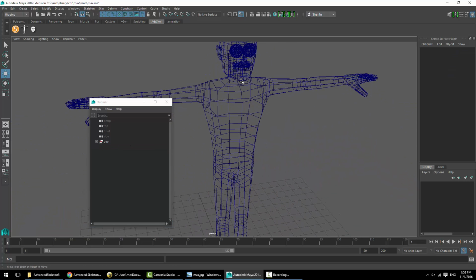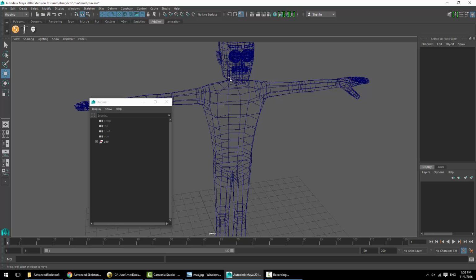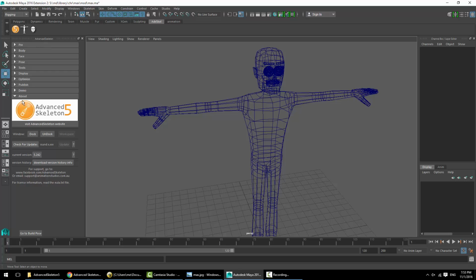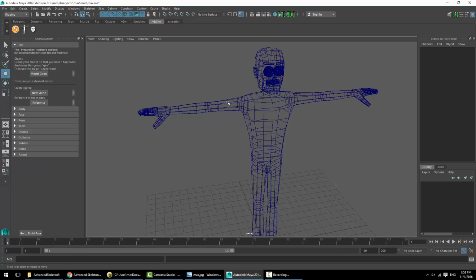Now the other thing I'm going to do to this model is run it through the model cleaning tool. The model cleaning tool can be found in the pre section of the toolkit. And what this tool does, it goes through all the objects of the model and exports each one of these as a model file in an OBJ object format.